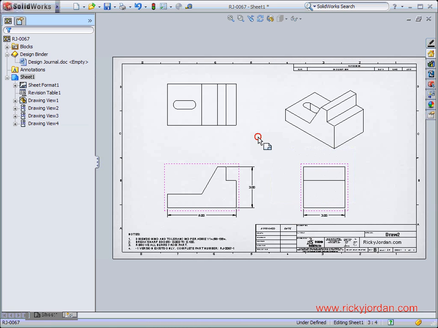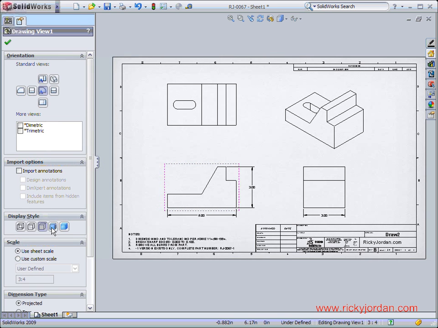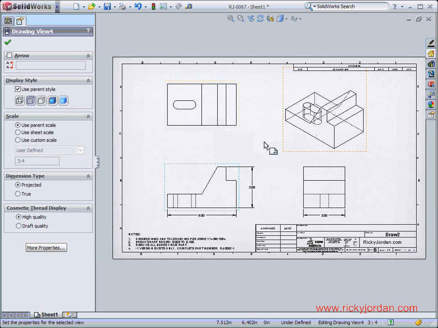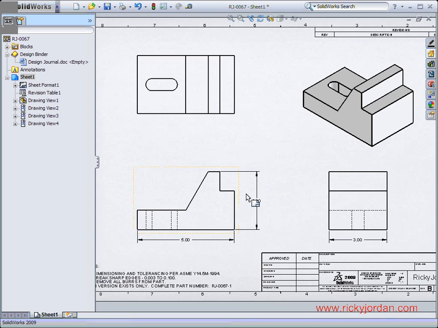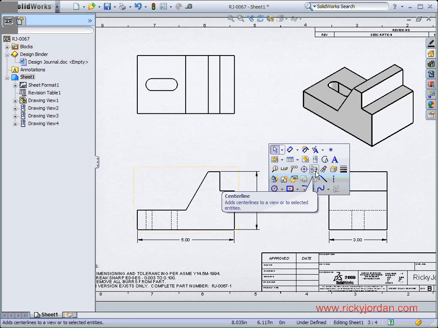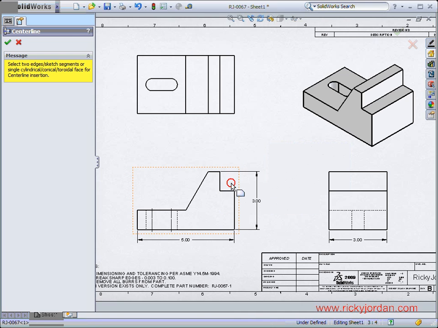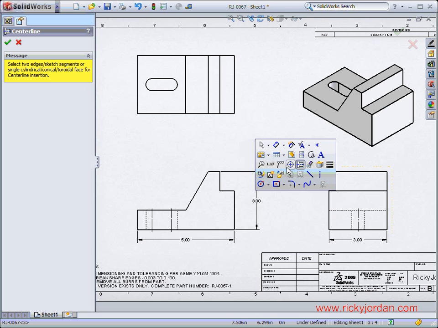So let's actually first convert the parent view here to a hidden lines visible mode, but I want the ISO to actually be shaded, so it will default turn off the use parent style there. Alright, so let's come in a little bit closer and use this S key to add center lines for this view. You see it adds them in there. There's really not going to be any for this view since the cut's not visible, and we'll add them for that view there. So pretty nice.